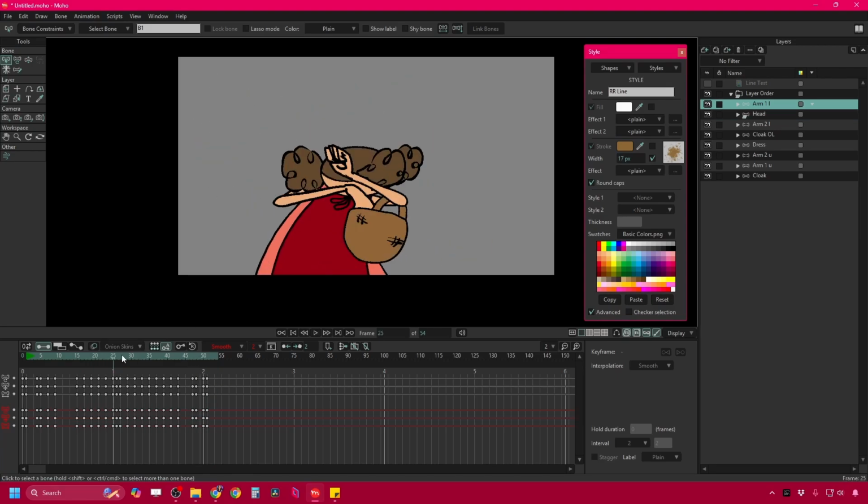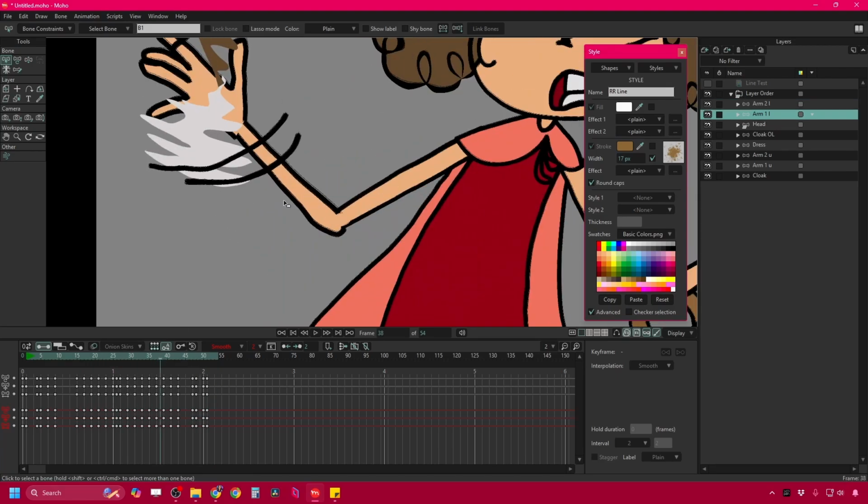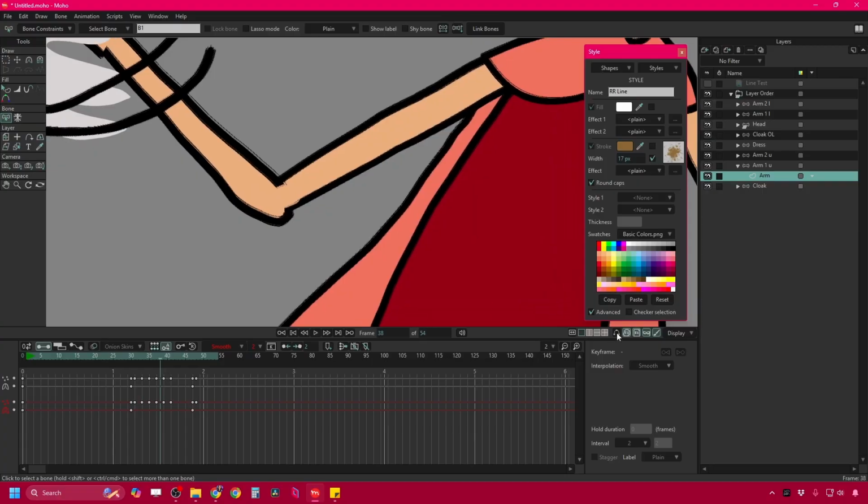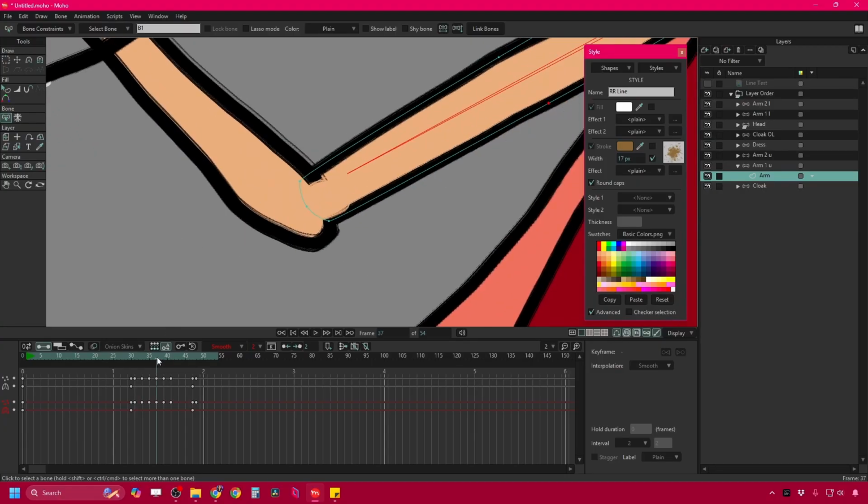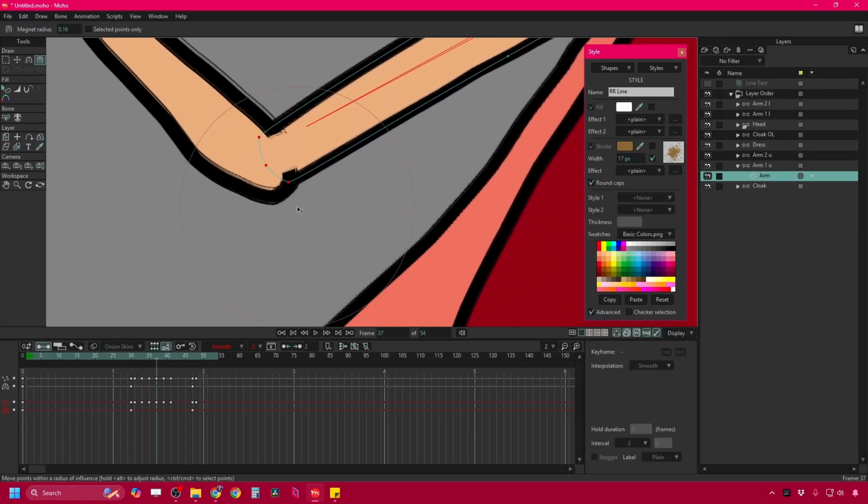Actually, I can't bear this elbow. I can't bear this elbow here. Let's just, if we can't bear it, like, if I can't bear it, you can't bear it, I'm sure.